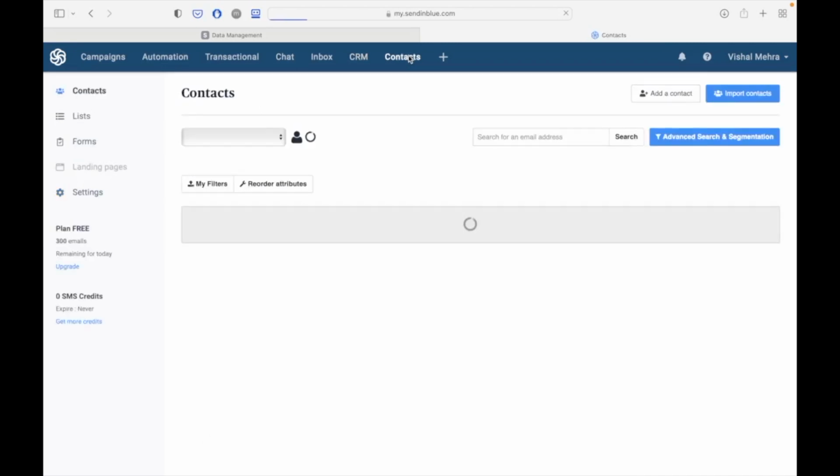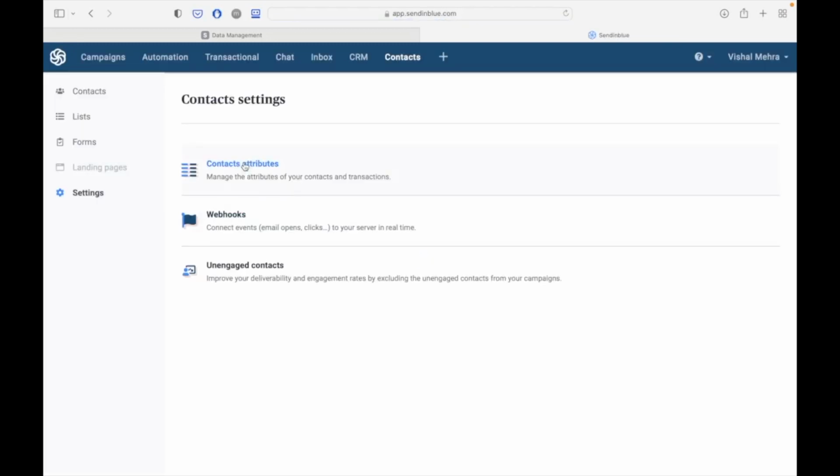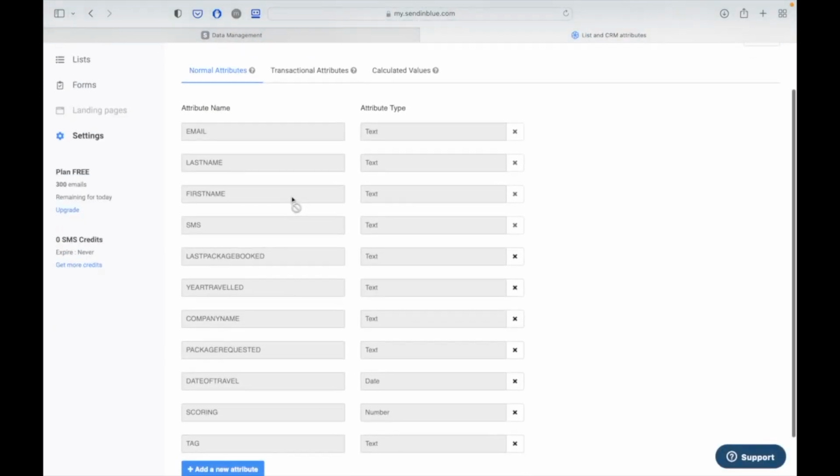Now come to the contacts. When you come to your contacts, this is one contact that I've created. What we need to do here is go to the settings, go to contact attributes. This is where we can add custom fields. By default, you will get email, last name, first name, SMS. What I have done is I have added a few.